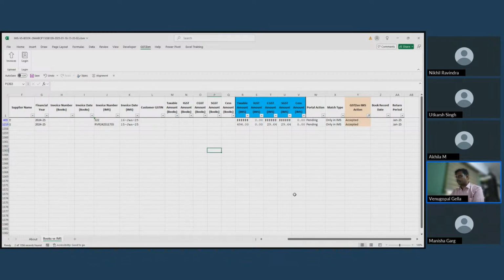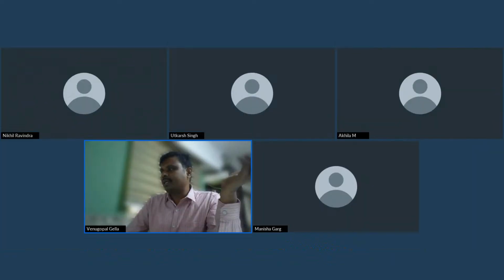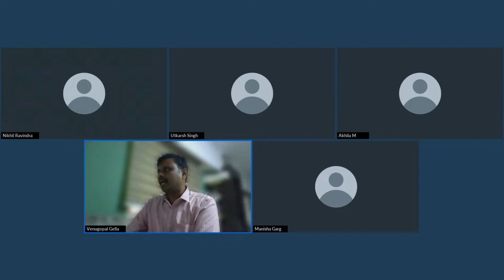Okay, credentials will change. Once I log in, I hit this button, upload invoice. The data goes to the government portal automatically, to the GSTZen automatically. So what is happening? The user can make the changes either on the government portal or directly on our IMS portal.